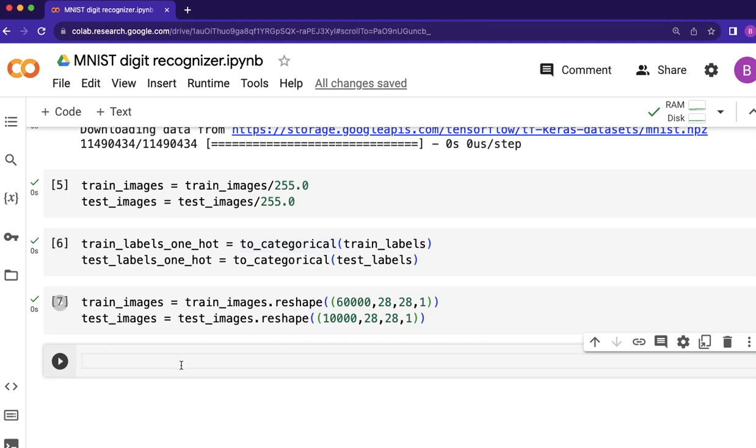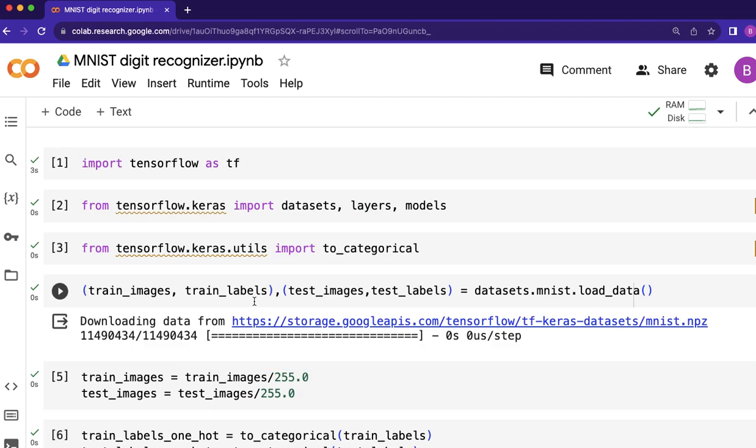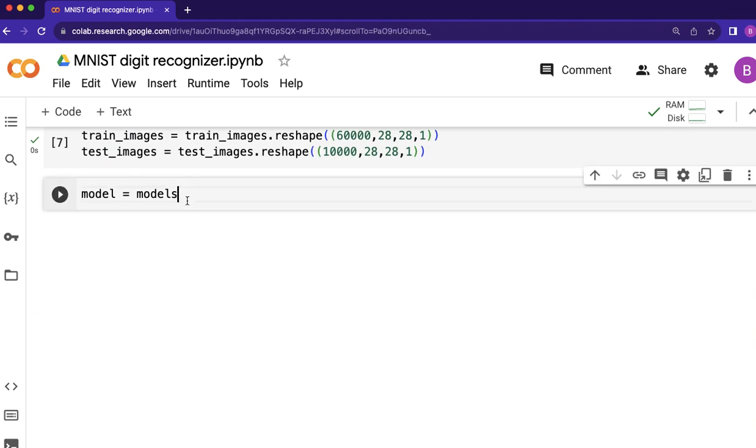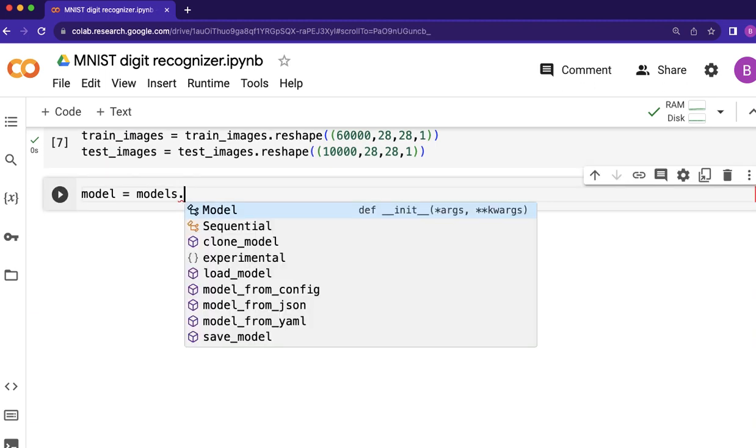So model is equal to, model is the name of our convolutional neural network. Now how will I build it? This models module we imported, we are going to use for building the convolutional neural network. So models.Sequential.